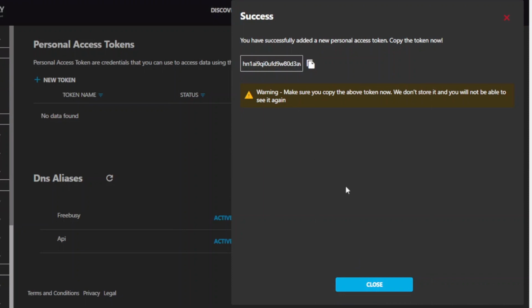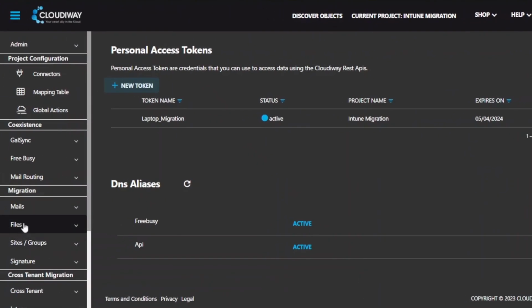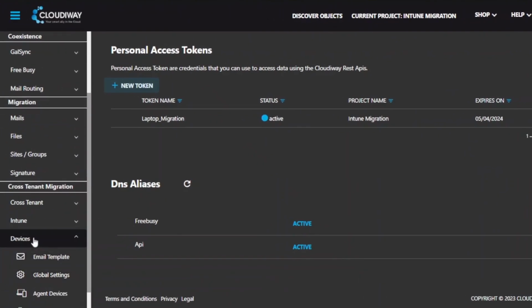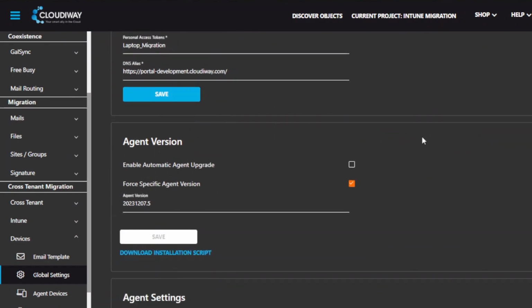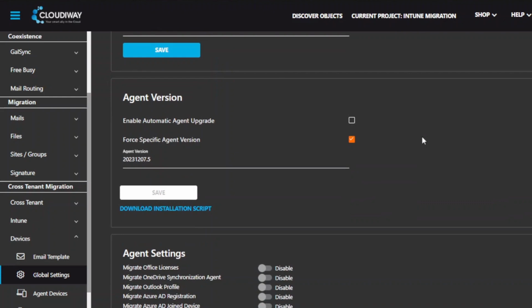Once it is created, we need to reference it in the Global Settings. Click on Devices and then Global Settings. Under Personal Access Token, select your token. DNS Alias is an alias that will be provided by CloudAway. Since we are in the Global Settings, let's configure them entirely. Under Agent Version, you can keep Enable Automatic Agent Upgrade. In this video, we are forcing a specific version as we are in a development environment that is changing quickly.